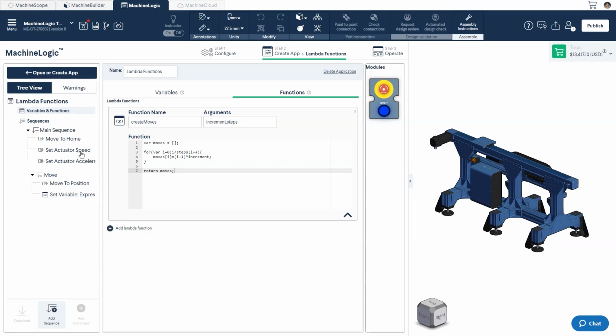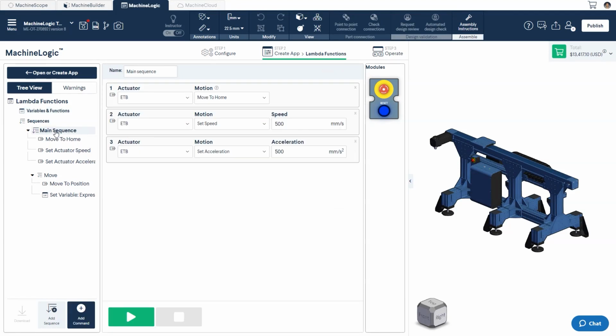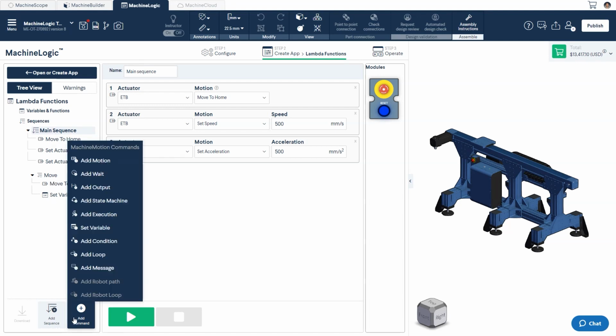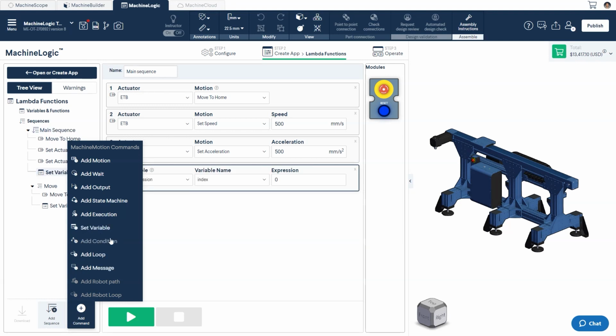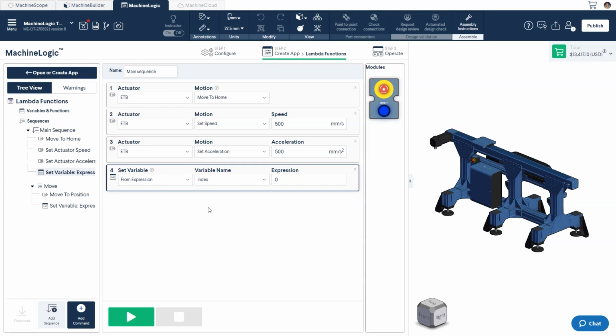With our Lambda function created, let's go back to our main sequence that has been pre-built. We'll then add a command that will fill the variable moveArray created earlier with the output from our Lambda function. To do this, we will add a setVariable command, and from the drop-down menus, select from expression and select the variable moveArray. In the final input window, we'll call the Lambda function that we created earlier, as well as identify the arguments that are getting sent to it.